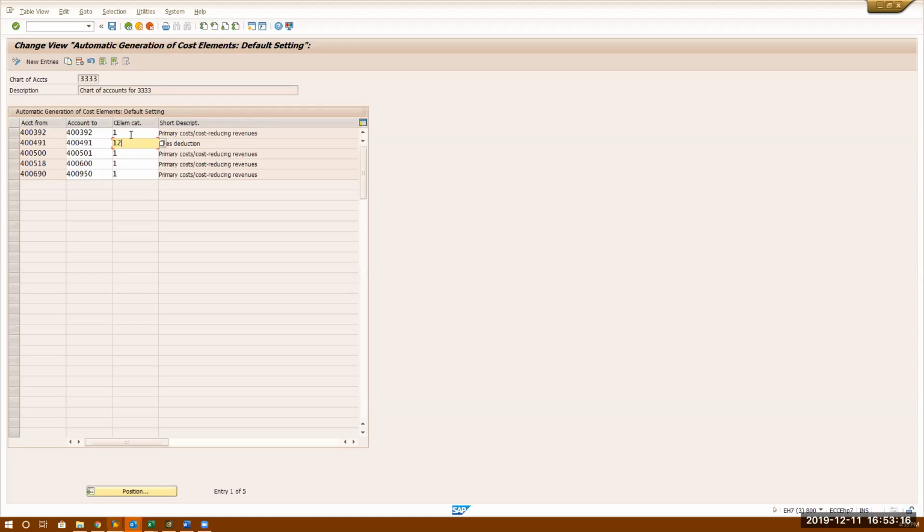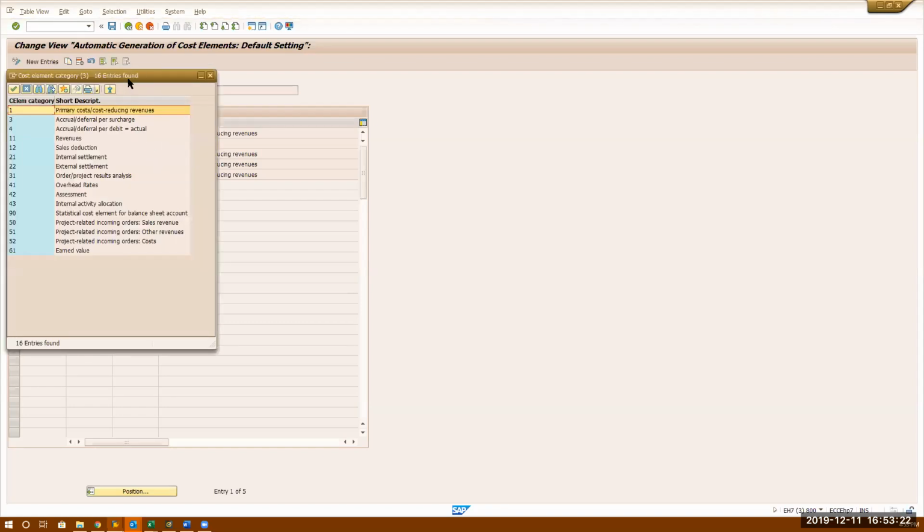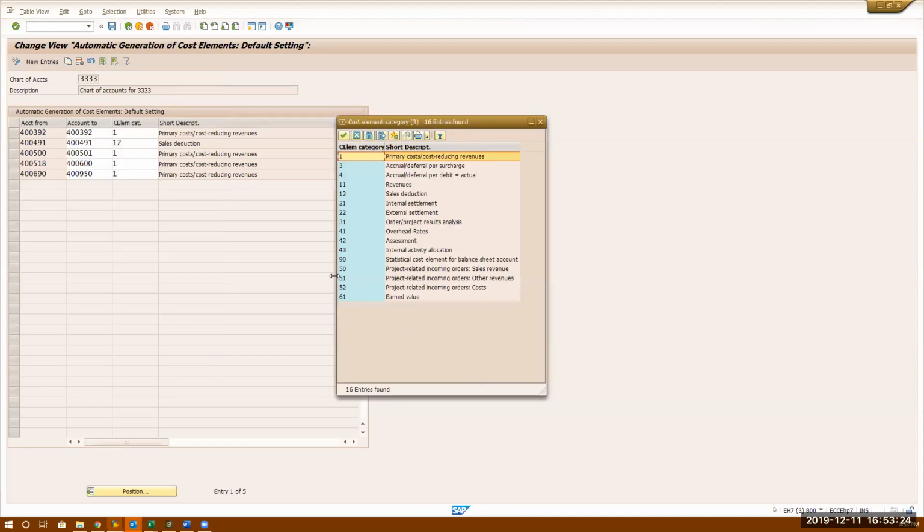Like primary costs, there's a category which you will see. So if you go here, you will see what the cost element categories are. I know you have GL accounts, great. You are creating them as cost elements, yes. But when it comes to cost elements, again there are categories. So very easy, right?